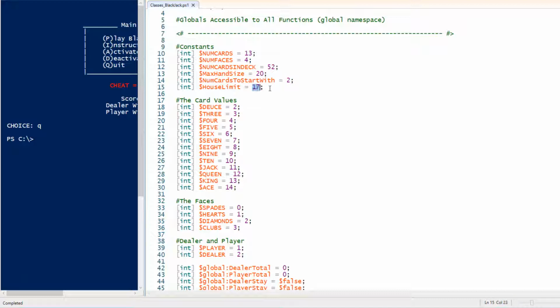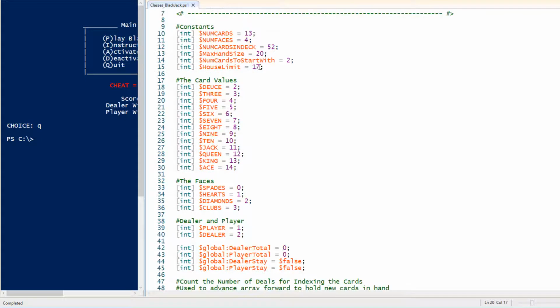And the house limit. Most casinos have a hard and fast rule that if the dealer gets 17 or above, but they haven't busted, then they stay. They don't take another hit or any more cards. That's a casino rule. So basically, I just made that 17. That's where I got that from. But it's arbitrary. You could set your own house limit if you wanted to. That's just what the casinos do.